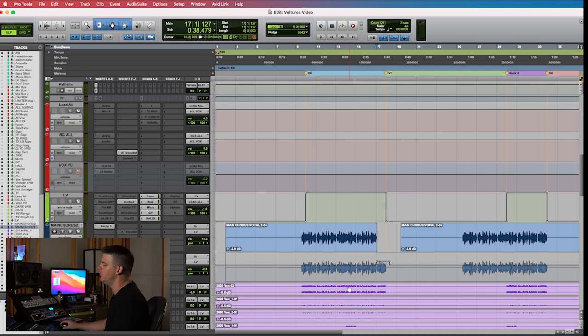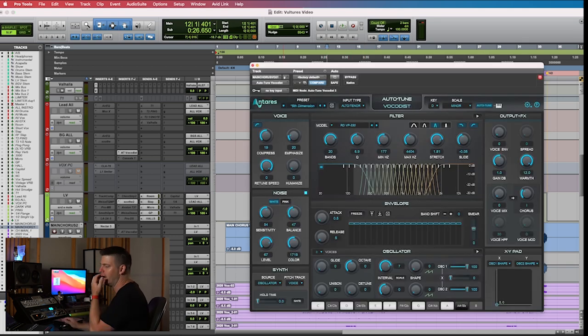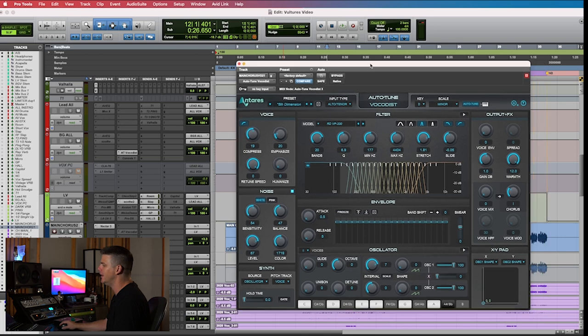So dope new plugin. I love vocoders and it's really cool to have this. The only other vocoder I ever really liked was the Orange vocoder, and that was like 10 years ago. So this is going to be my new go-to vocoder when I need that sound.